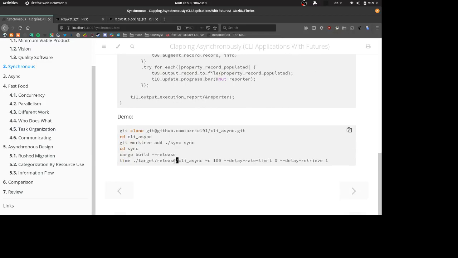And I'm going to show you, so this is a stub application which behaves similarly to the real application, but I replace all of the web requests and the processing steps with just sleeps. So the CPU does nothing during that time.